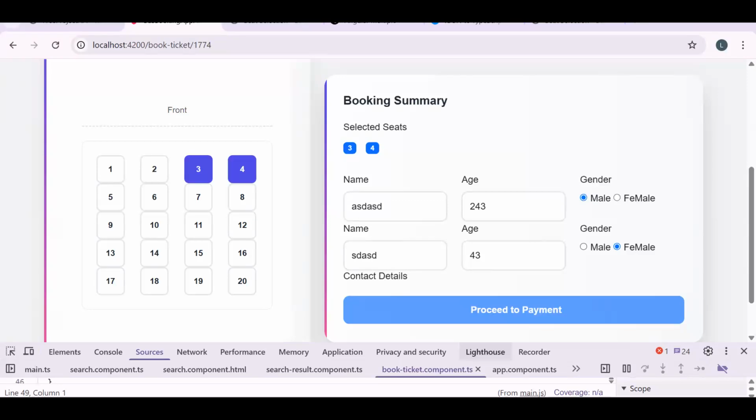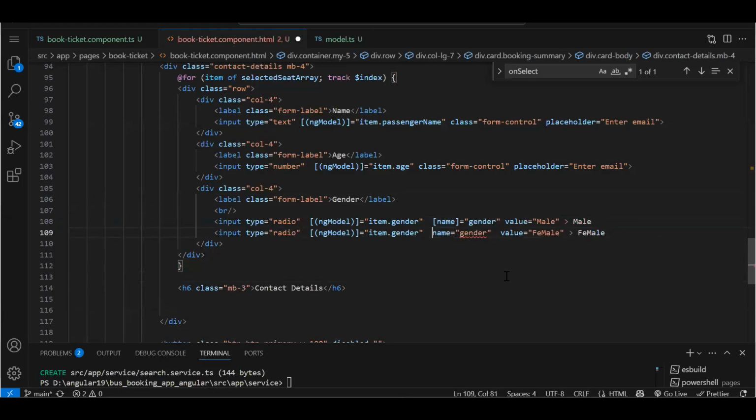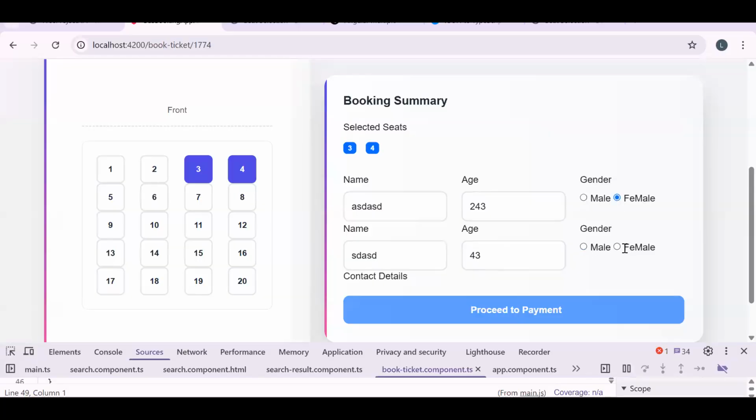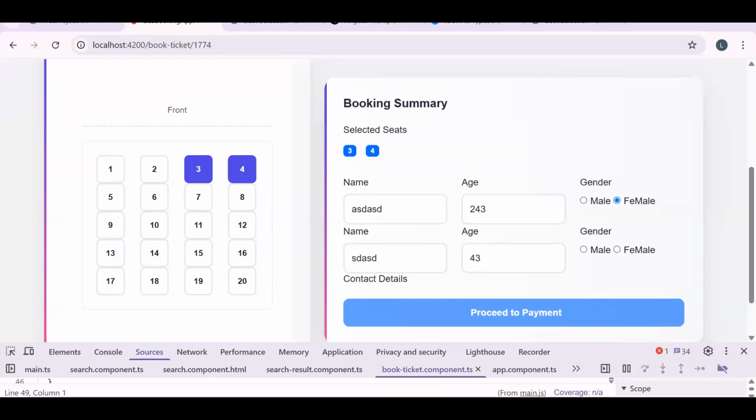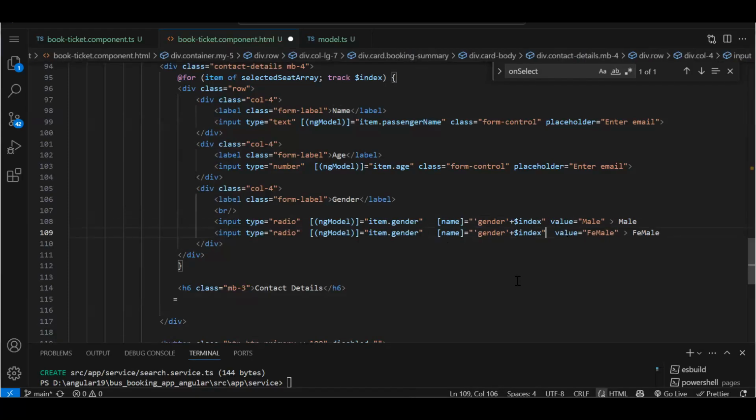So what I did, if I remove this, let me just undo this. Okay, so previously it was like that. For all the dynamic elements we had, it was having the same name attribute. So if I'm changing anywhere, it was changing over here also. See, it was behaving randomly. So that's why we need to add a dynamic name attribute. Now if I make it a dynamic name, each group will have a unique name.